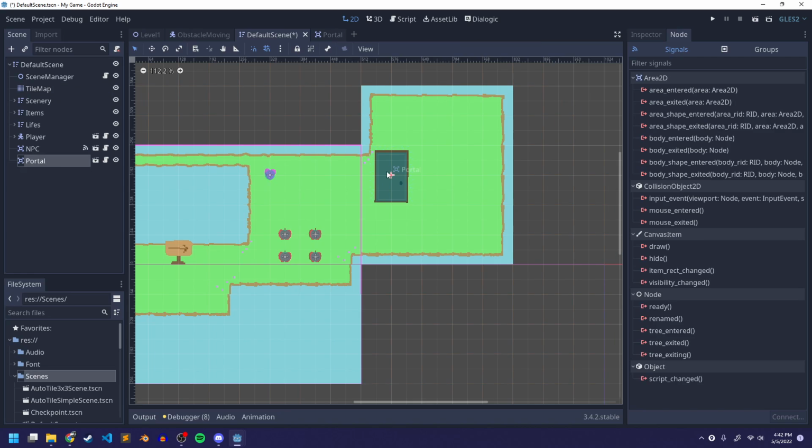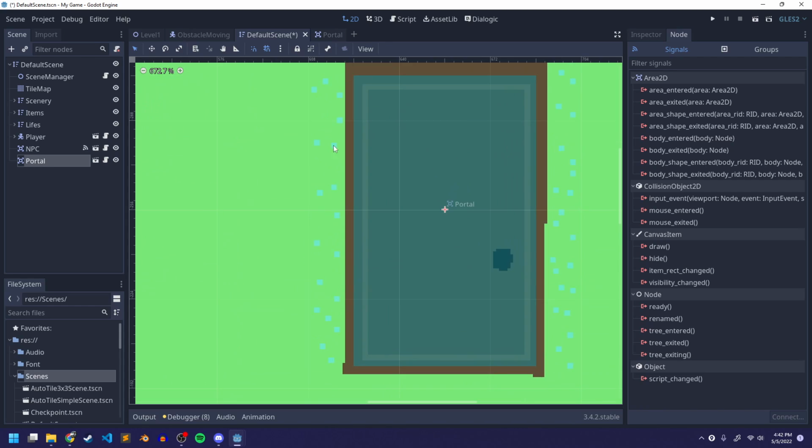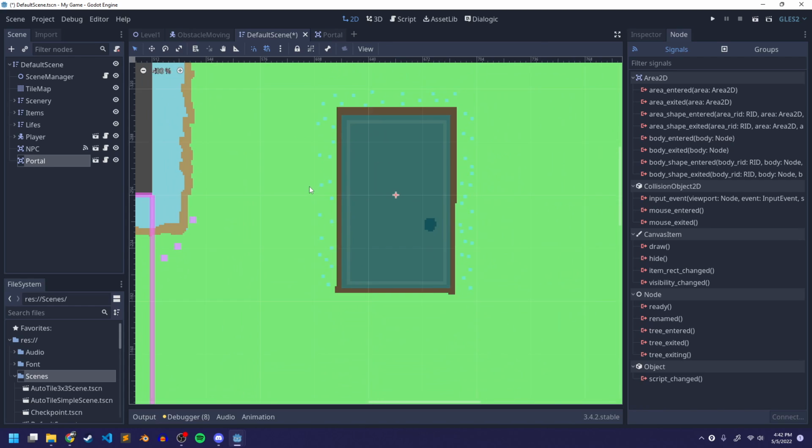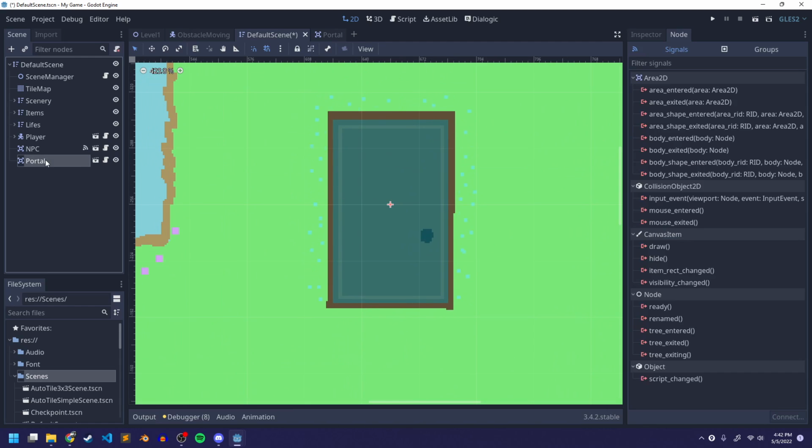So now we've got another little area. Let's put our portal up here. Uh-oh, the Y sorting is being weird. Let's just leave it here where it looks okay. Although the blue portal guys don't really stand out very well against the green background, but that's okay. I guess I could change the color of this.